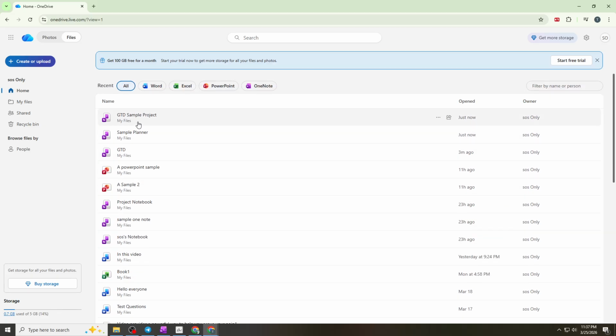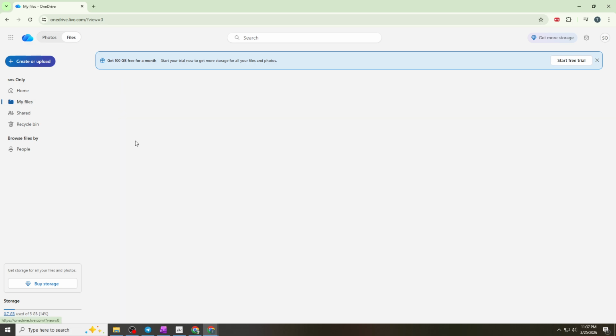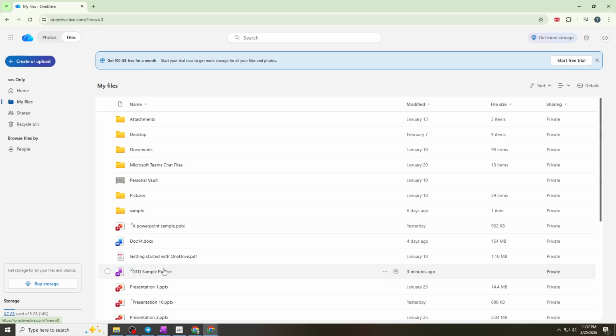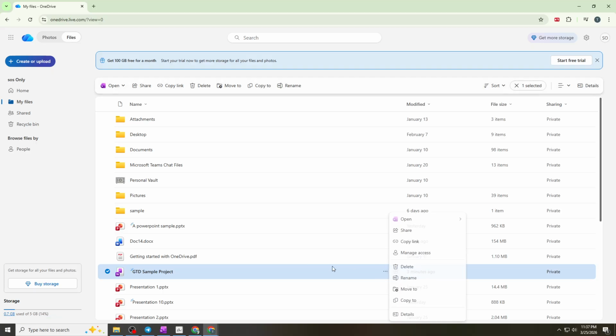Next, right-click on the notebook file or click the three-dot menu beside it to access additional options. From the menu that appears, select Rename. The current notebook name will become editable, allowing you to type in a new name that better reflects its content.